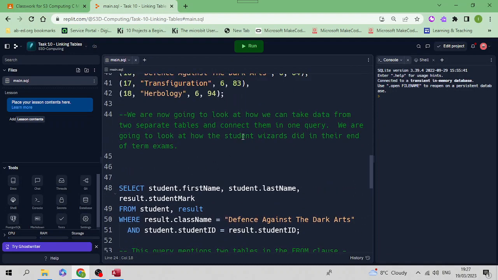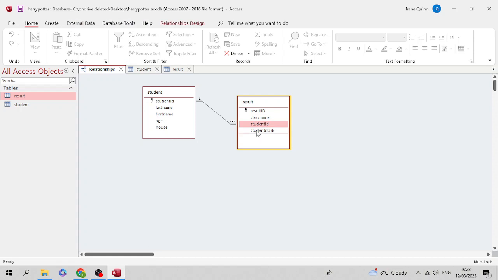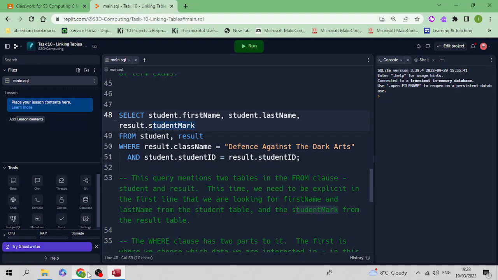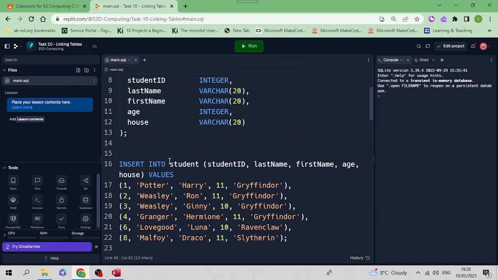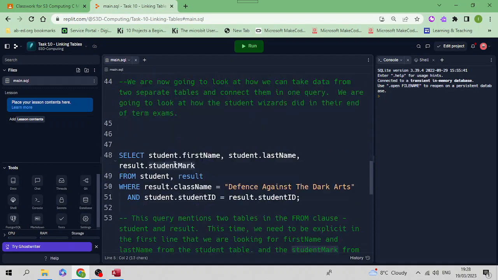We want to see how all the students did in their end of term exams. So we want to display the first name and the last name and the student mark. Take note, if you want to display the marks, we have to look at a different table called result. So we're going to get the first name from the student table, the last name from the student table, but the student mark comes from a different table. As you can see, student mark is from the result table, and you can also see it over here. There's student mark over there. It's not in the student table, so we have to say result.student mark.